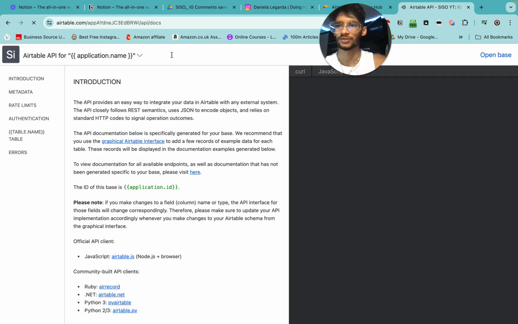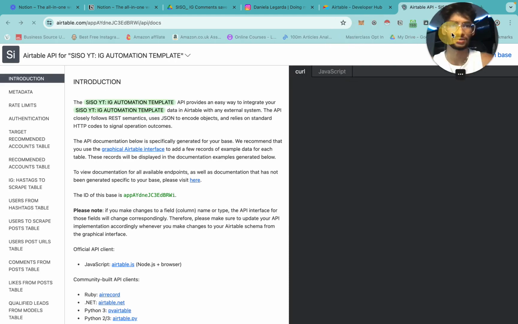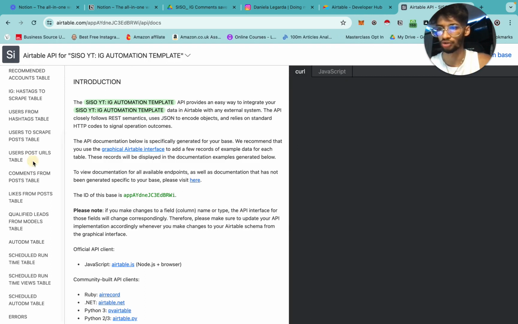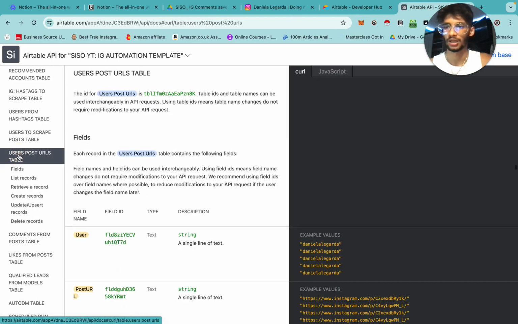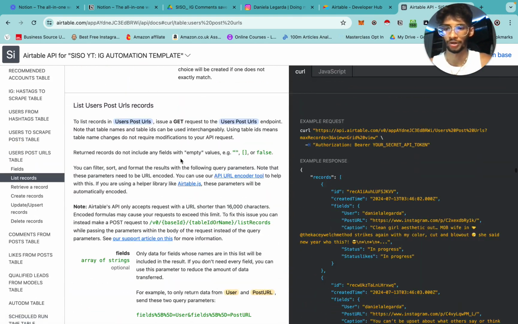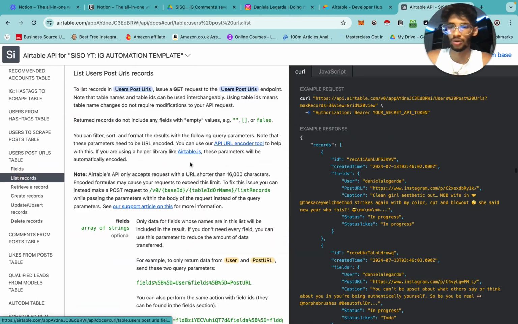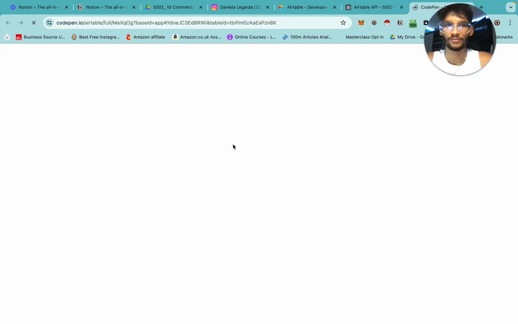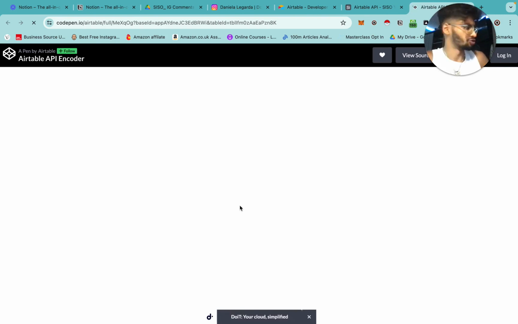Okay, perfect. We're on the application table. And the data points which we would want to access for this is post URLs and comments from post table. So let's click post URLs. The first thing we're going to want to do is we want to go to list records, API URL encoder, and we want to get this URL over here.